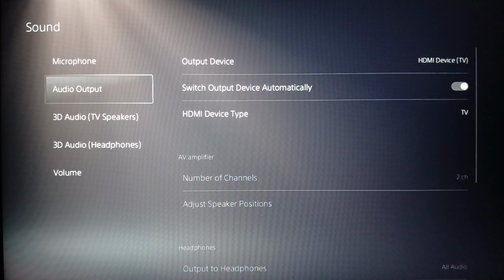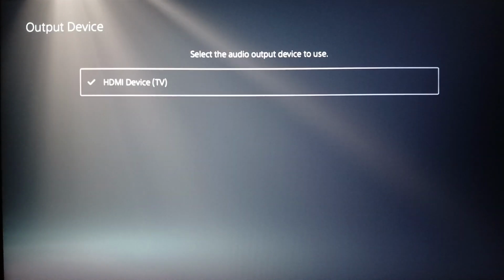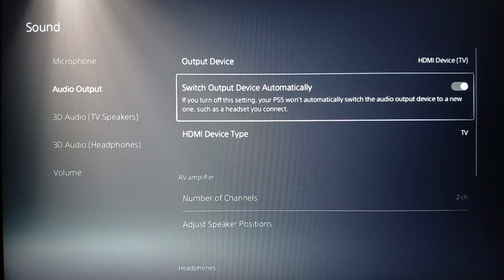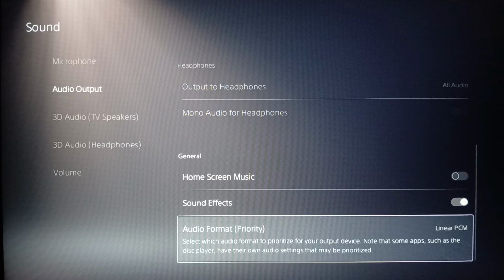Right here, you're gonna find some other settings. For example, the audio output. You can choose your audio output right here. You can switch output device automatically, HDMI device type, and so on.